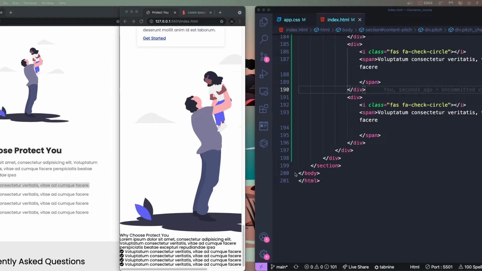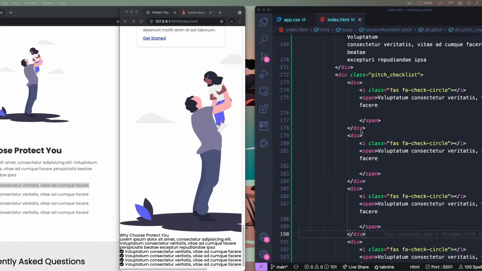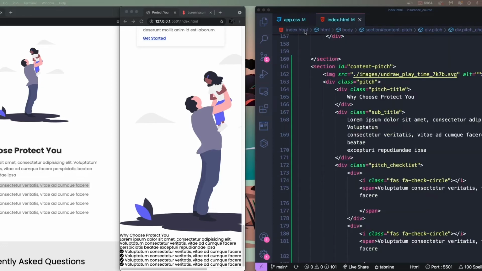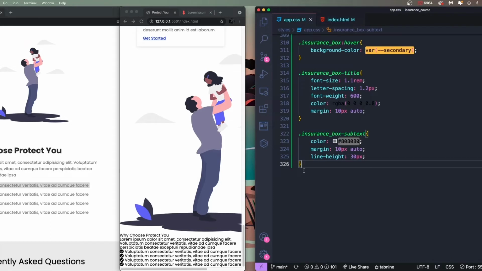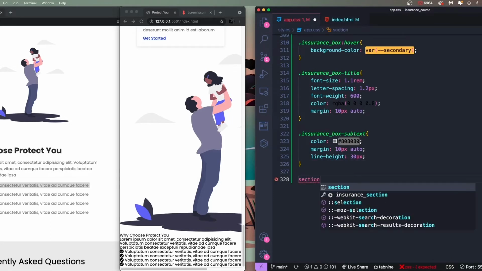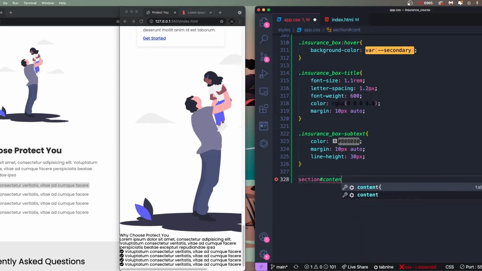All right, so now that we have created our HTML for our pitch section, let's go ahead and start working on the CSS. So, all right, let's go down here to our CSS. And the first thing that we want to do is style the section. So we do section with an ID of content pitch.